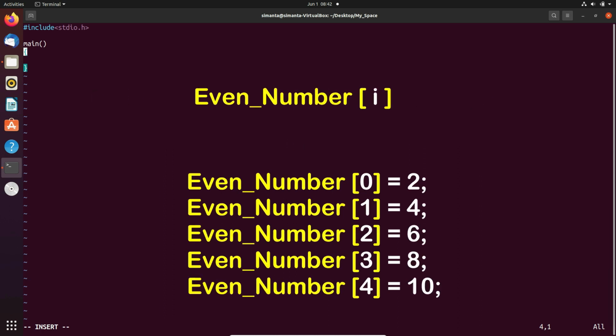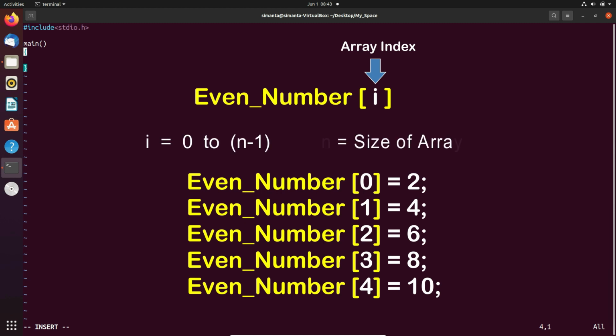To access an array element, we need to use the array index. We can use the index of an array from 0 to n-1. Consider n is the size of the array. For an array of size 5, we can use the index number 0 to 4. The index 0 will represent the first element of the array, and the index 4 will represent the last element of the array.